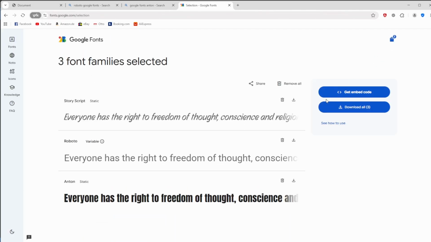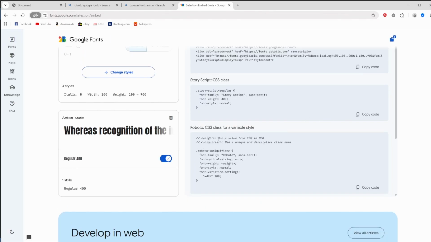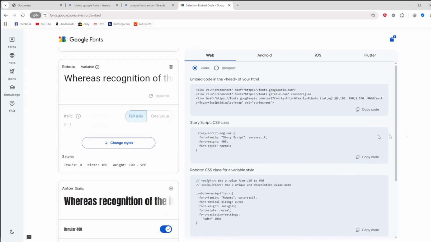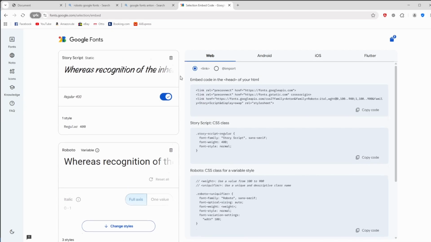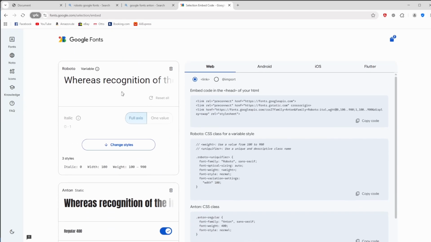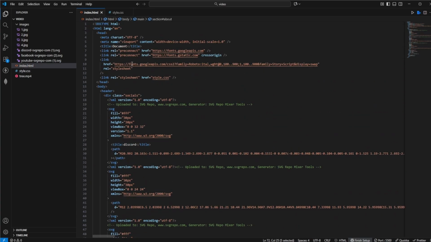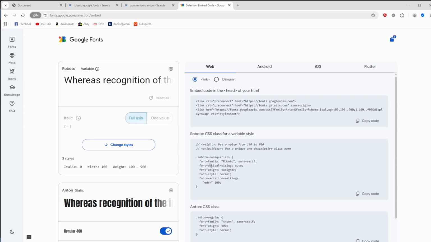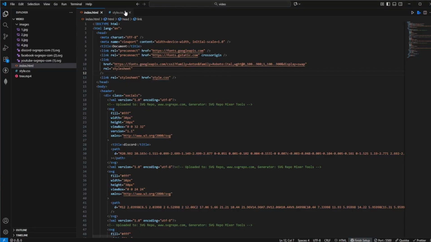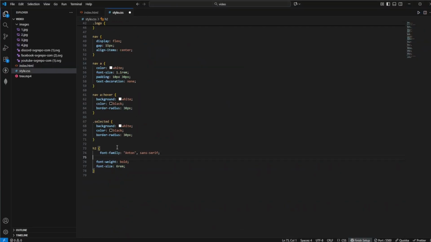So I'm going to click Get Font, Get Embed Code, and now as you can see we have Roboto, we have Story Script. For whatever reason we don't really need that, so I'm going to delete Story Script, but we need Roboto and Anton, and now I'm going to copy this code, which essentially includes both of those fonts. I'm going to paste that one inside of our header tag right here, so we are going to replace them, and now I'm going to say give me also the font family of Anton sans serif, and I'm going to copy paste that in for our H2 element right here.